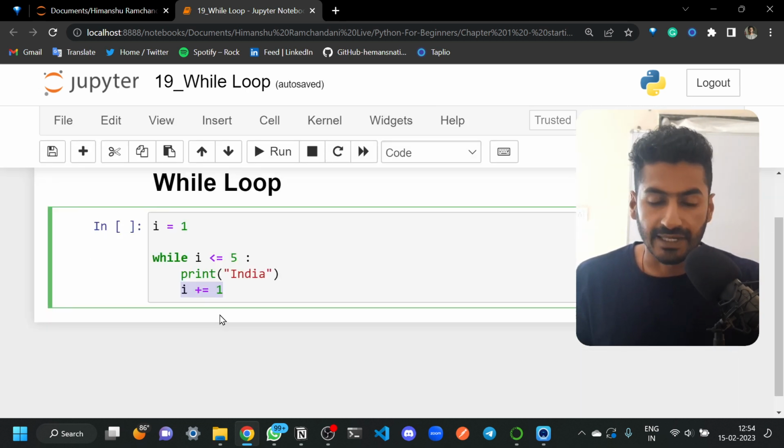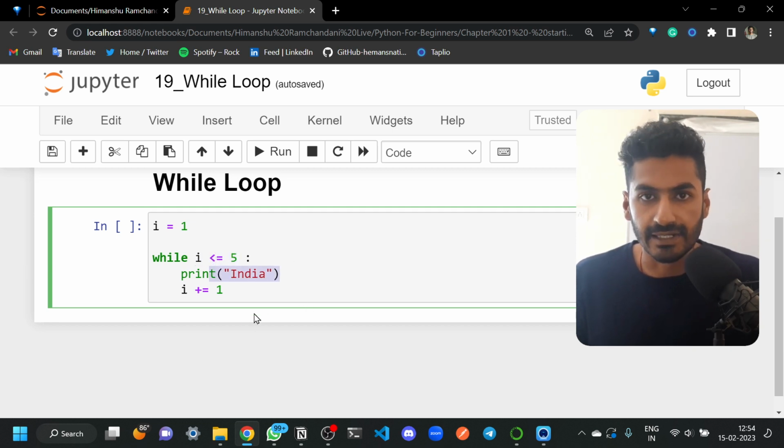It will come to the next line and change the value of I to 3, because previously it was 2. It will rotate, 3 is less than 5, condition true. It is going to print India again. It will go to the next line and it will be incremented by 1. The value of I will be 4. It will rotate, come here, 4 is less than or equal to 5, condition true. It will print India again.